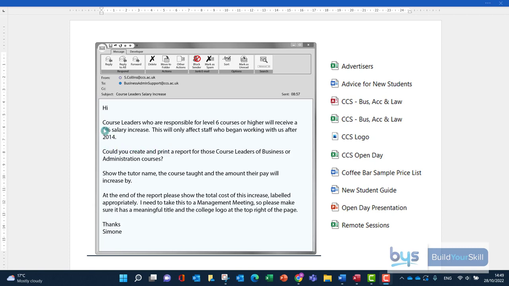So as we read it, we can see it's talking about course leaders, and it's talking about staff. And the clue in this one, I would say, is the second paragraph where it talks about, can you create and print a report looking for course leaders of business or admin courses? It then tells you how to present the report.